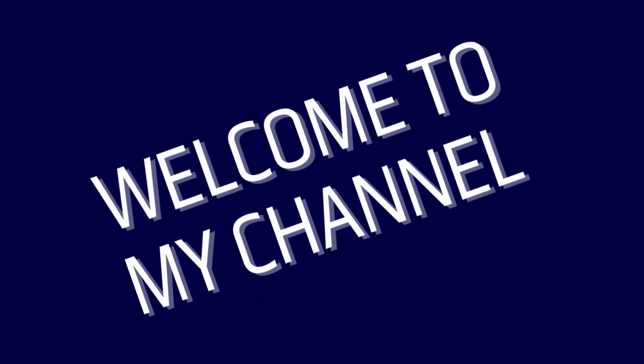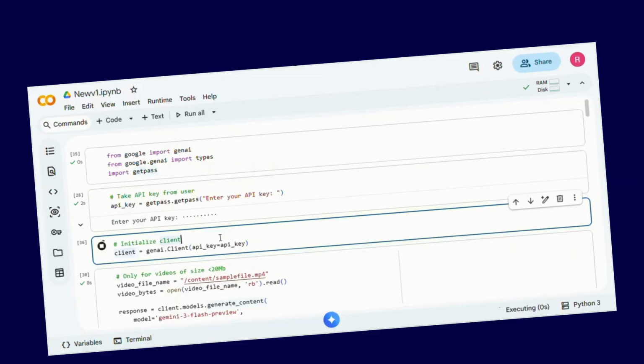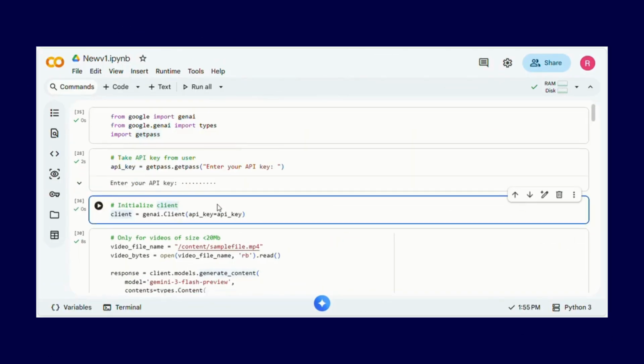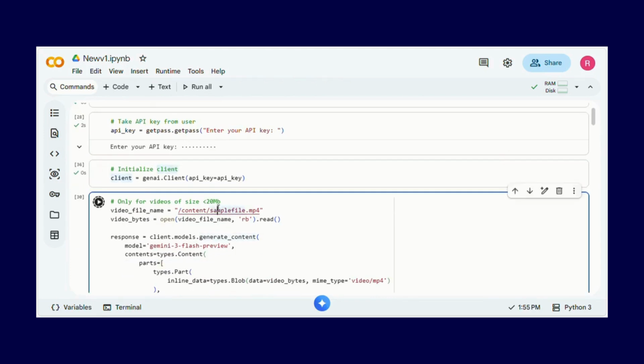Today, I'm going to show you a powerful way to automate your video production workflow using Google's Gemini models right inside a Google Colab notebook. We start by importing the necessary libraries and securely entering our API key. Using getpass is a great way to keep your credentials private while you work. Once that's set, we initialize our AI client.